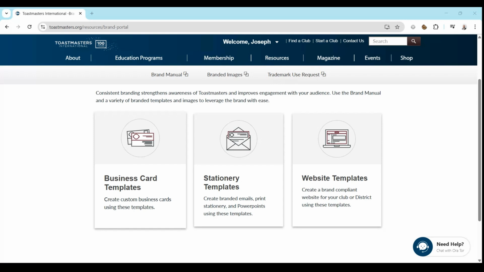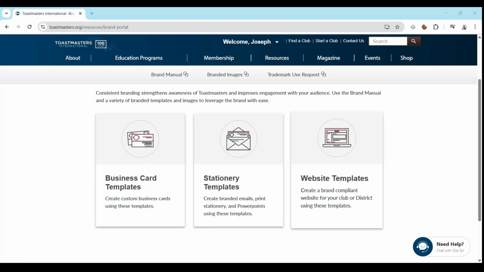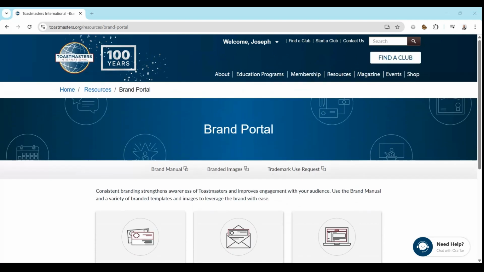We also have some downloadable material to access, business card templates for the club executive committee, stationery templates where you can access PowerPoint templates and email signatures. And if you are the public relations or if you're helping within the team, there is also some website templates that you can download for use within your club or your district.